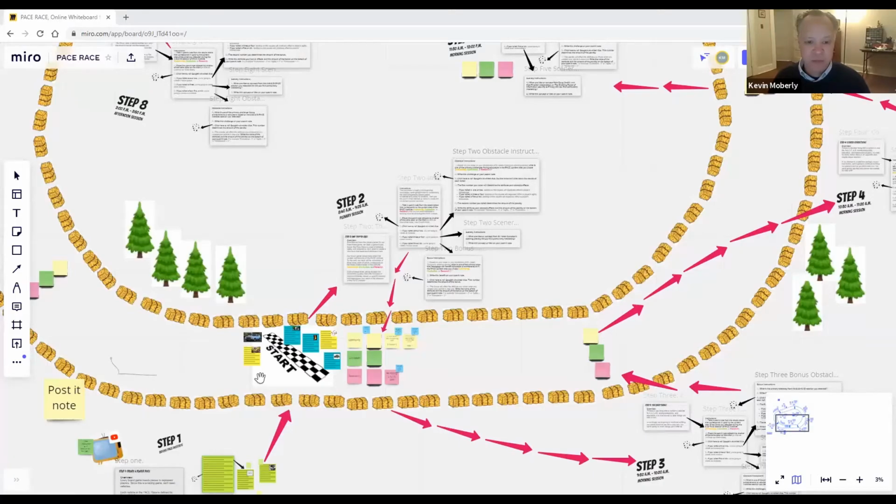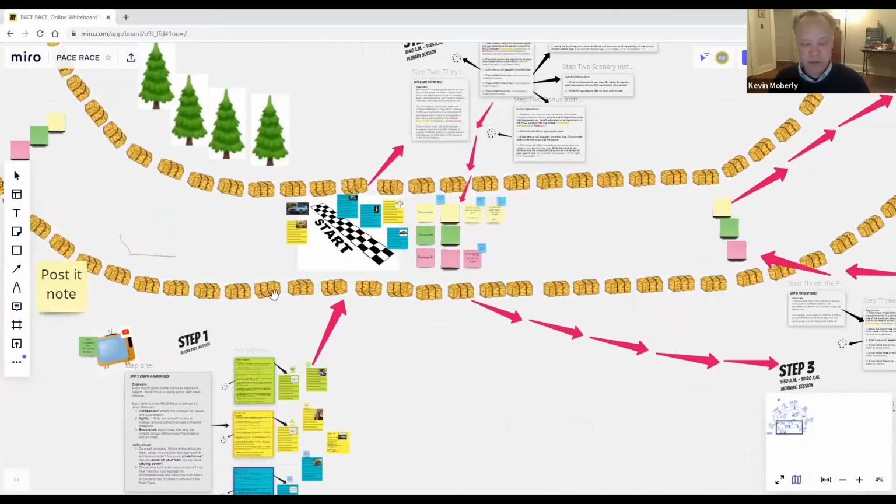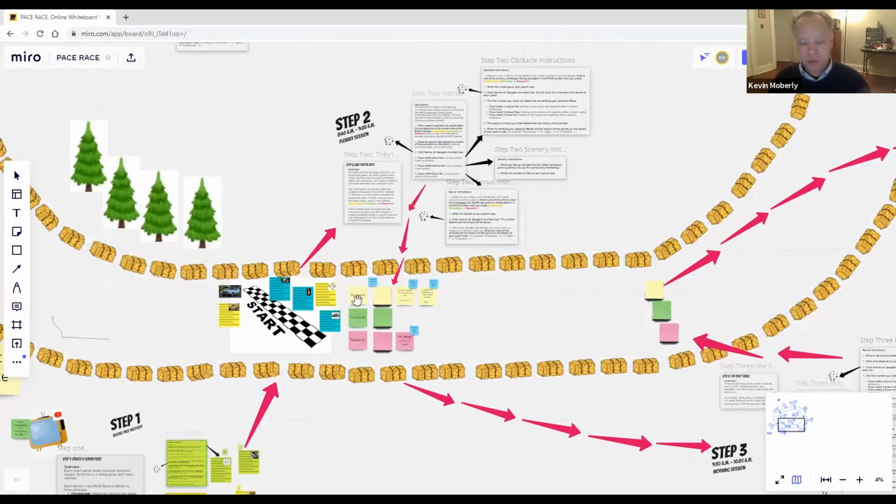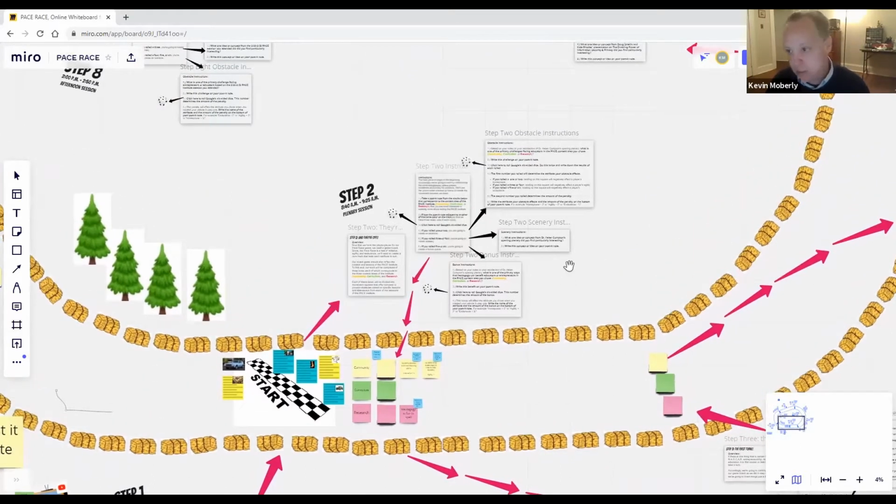In step 1 of the PACE race, you'll remember we created player pieces for each player. In step 2, we're going to start building the track. In this video, I'm going to go over an overview of what we need to do, how this works, how we get started, and give you an example.